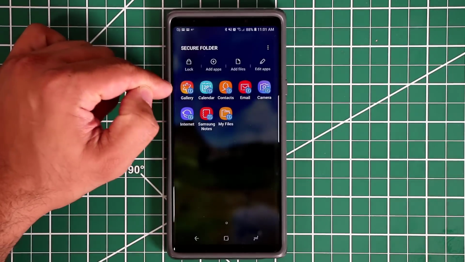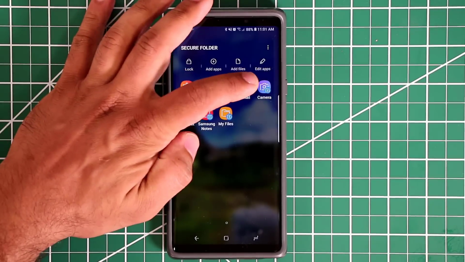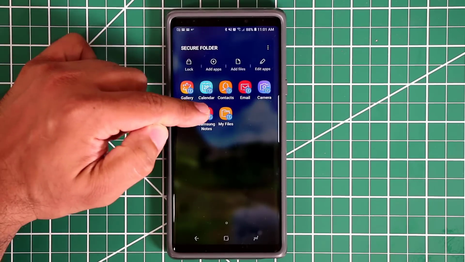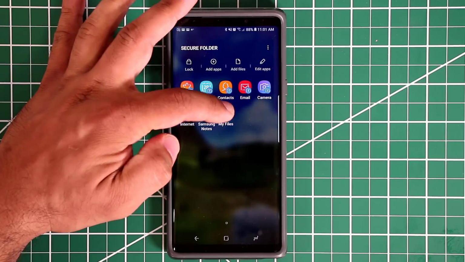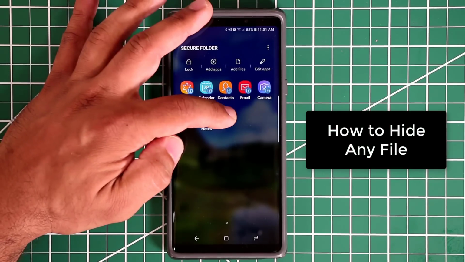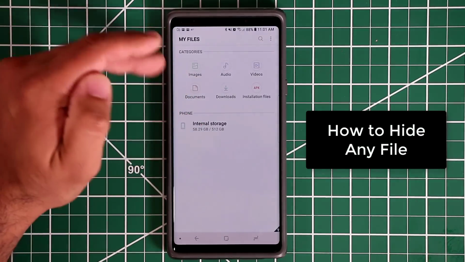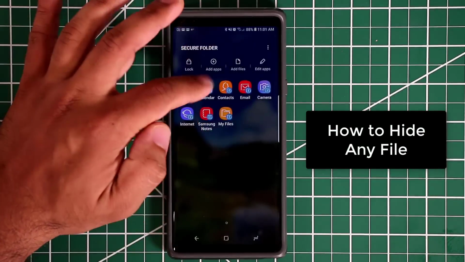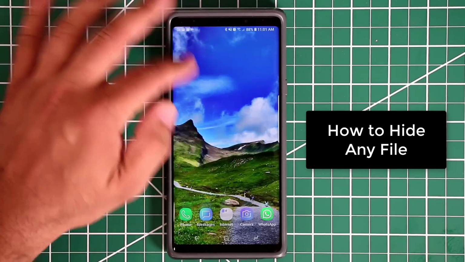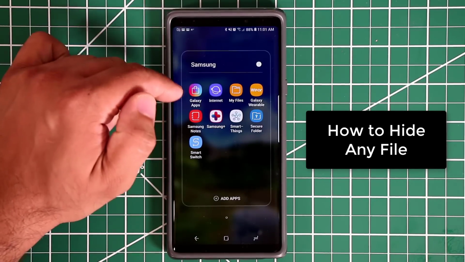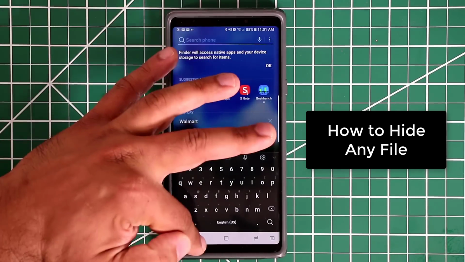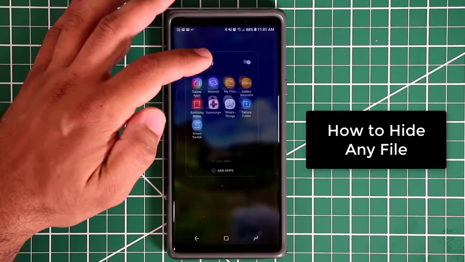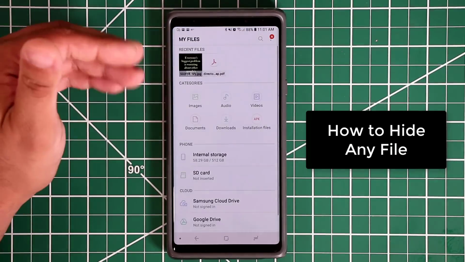Now the same thing can be done with the calendar, contacts, email, camera, internet, and Samsung Notes, of course, and of course My Files. Now this is important, so I'm going to show it to you really quick. If you go into the My Files, there's nothing here. It's completely empty. This is the secure version of the My Files. The non-secure version is again here in this Samsung folder, or if you can't find it, just search for it here at the search phone option. But if you go to the My Files here, all your files are going to be here.